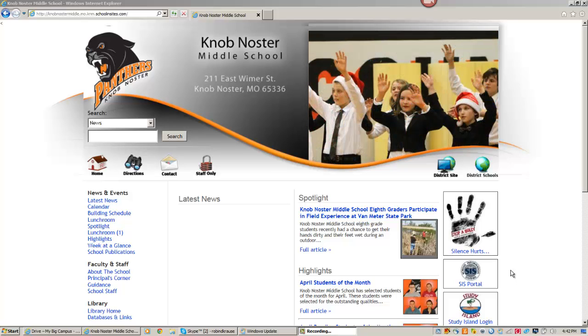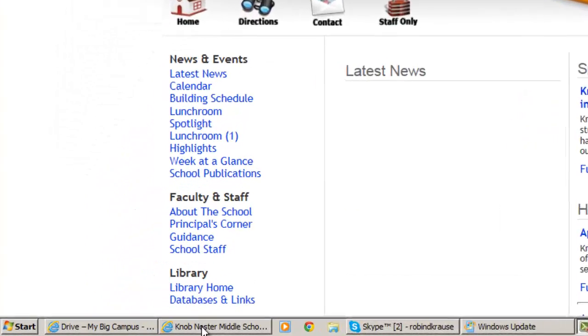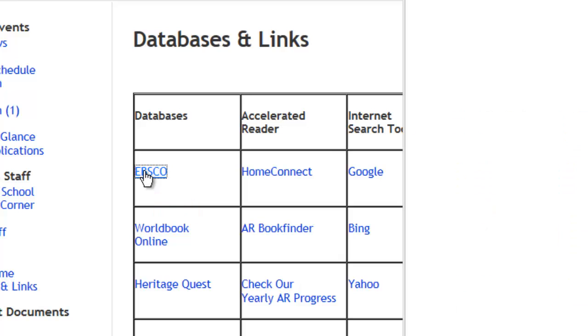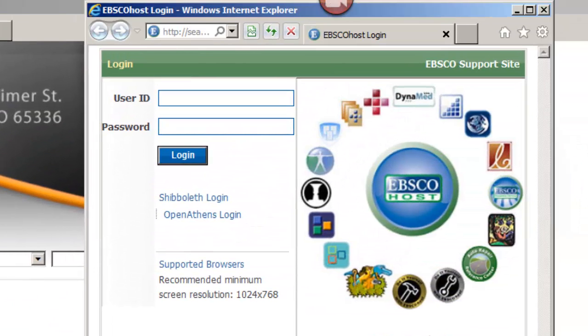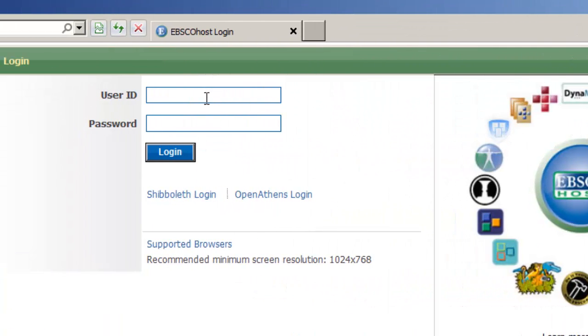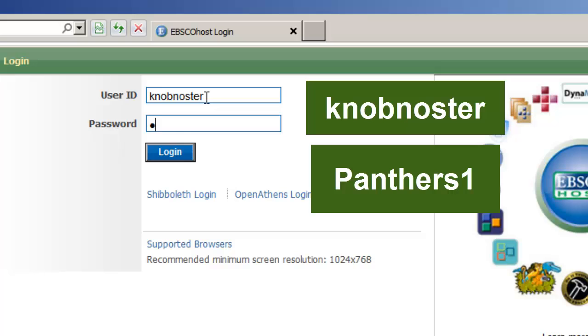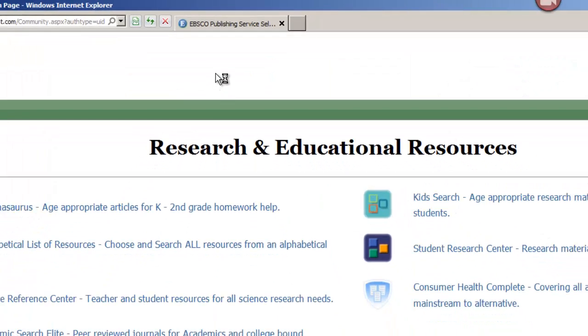You start here at the Knob Middle School website to access it. To do that, you click on Databases and Links, and then click on EBSCO. If you're on campus, you will not have to put a username and password. However, if you are at home doing research, you'll need a user ID, which is knobnoster, lowercase, all one word, and then the password is Panthers1. Notice that the P is capitalized in Panthers.